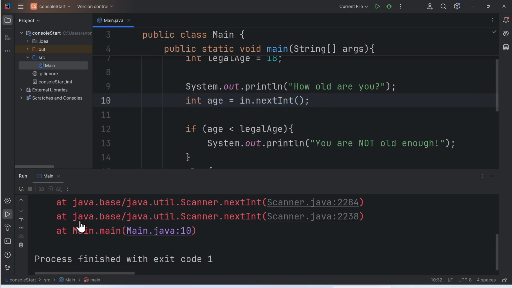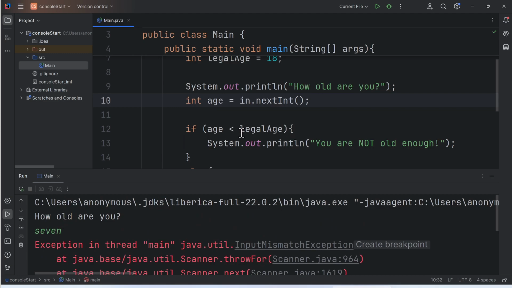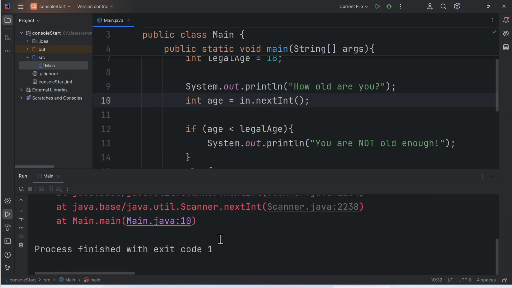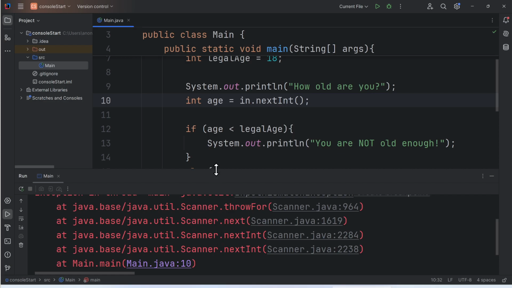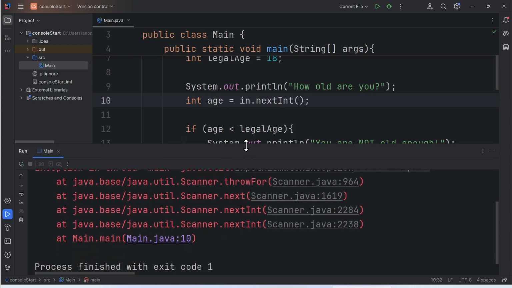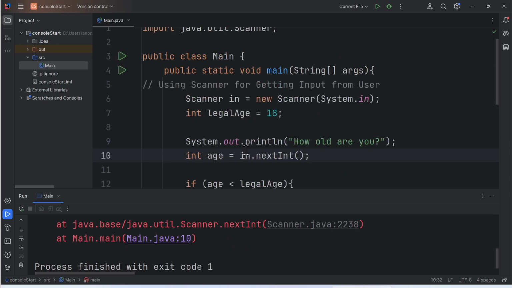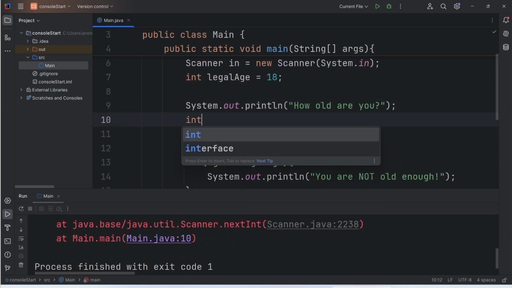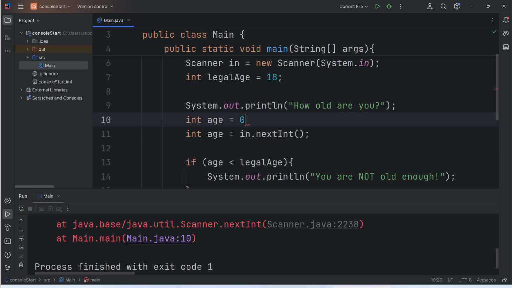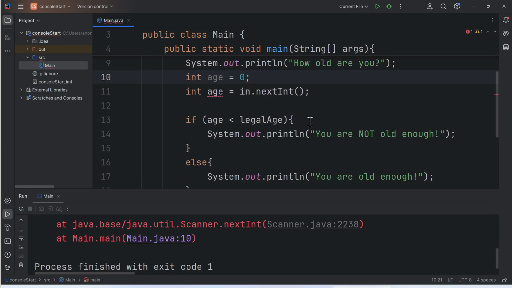And the problem is that I didn't put in a number. So maybe I can figure that out now. So what can we do about this? What we can do is check something called exceptions. I'm going into this briefly, but basically we can start out by saying the age is going to be 0, because then you are by default not old enough.